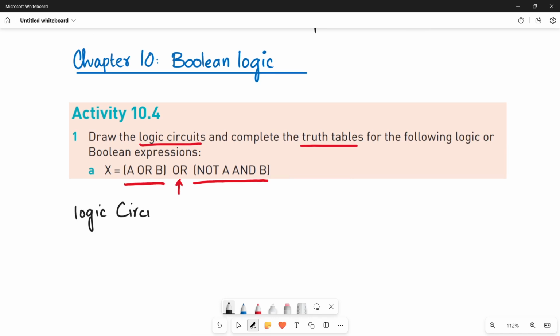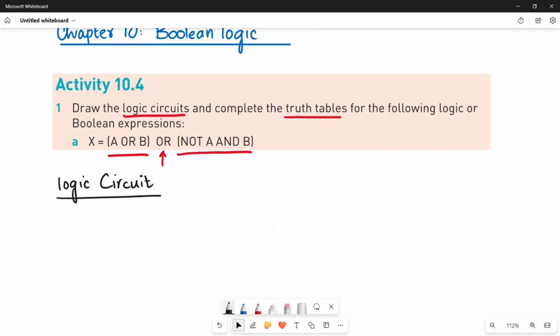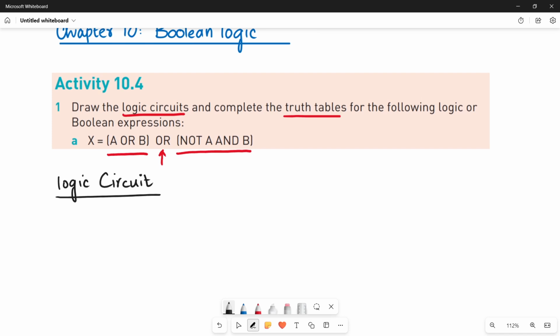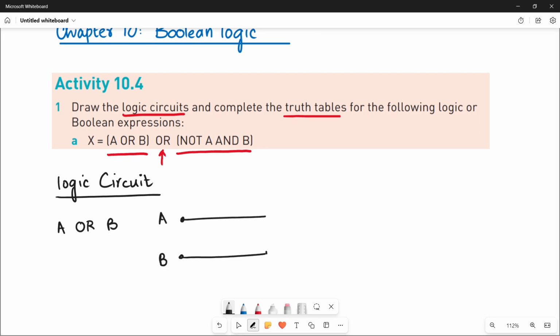Remember that to make a logic circuit, first you have to make the intermediate circuits for the brackets. The first bracket is A OR B. So when you make A OR B, you have to first make two input lines, one for A and the other for B, and then pass both of these input lines through an OR gate. When you pass them through an OR gate, it will give you A OR B.